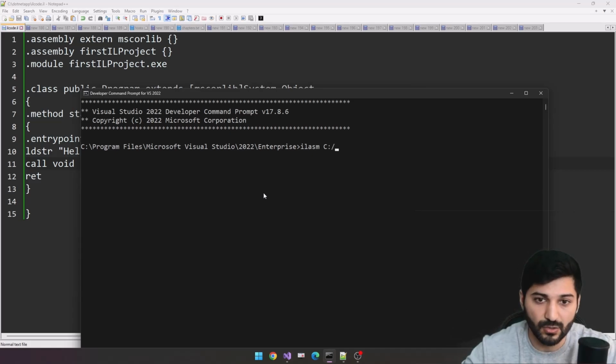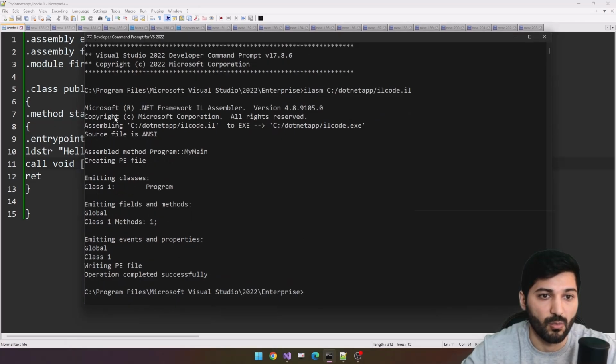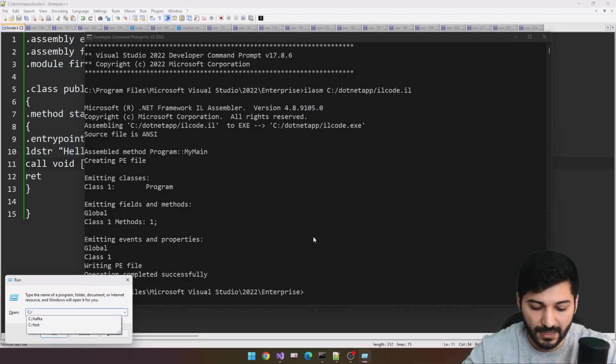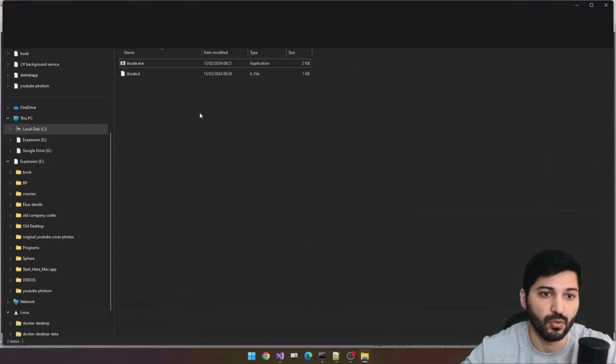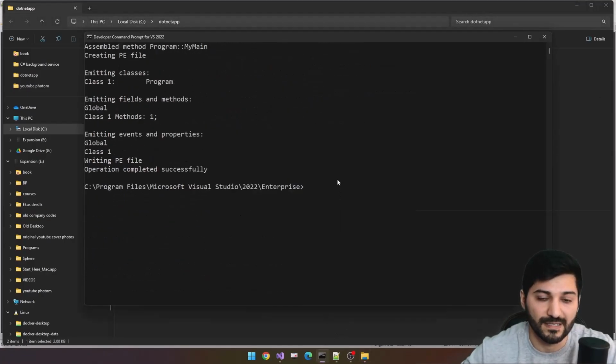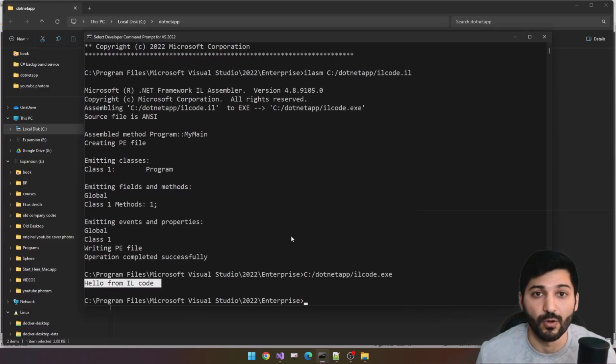Okay, and so let's reference the .NET app folder and ilcode.il. Let's hit enter and voila, our application successfully compiled. Let's go to C .NET app folder and we have il code. So to run it, just go to C .NET app ilcode.exe. Let's hit enter and here we are. This is our hello from ilcode.